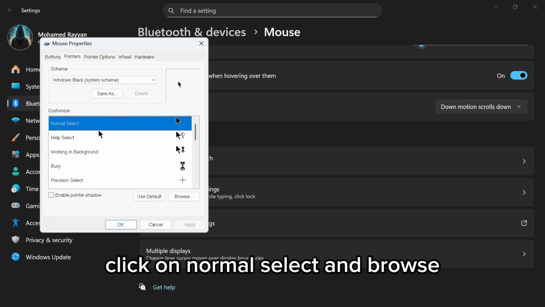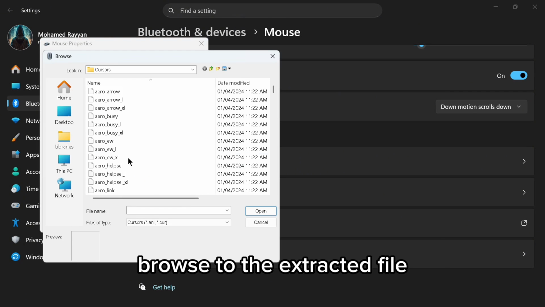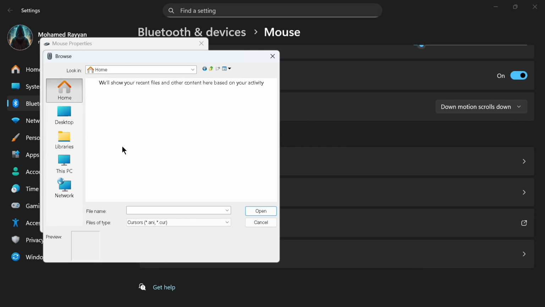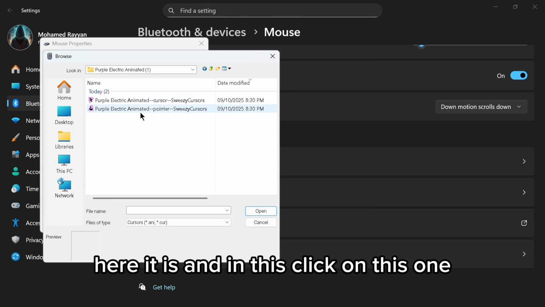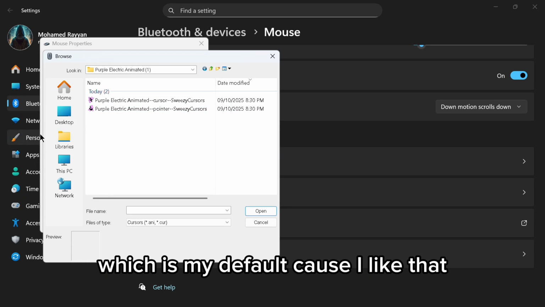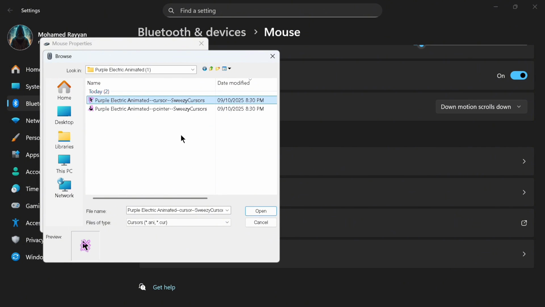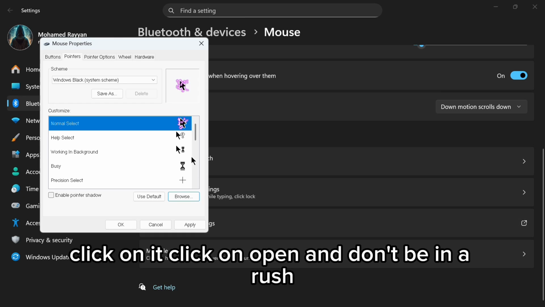Click on normal select and browse. Browse to the extracted file, where mine is in downloads. Here it is. And in this, click on this one, which is my default cursor. Click on it, click on open, and don't be in a rush, okay?